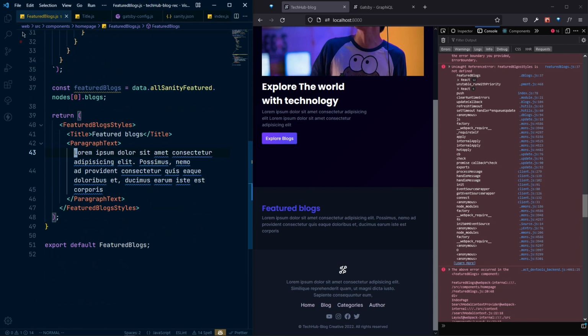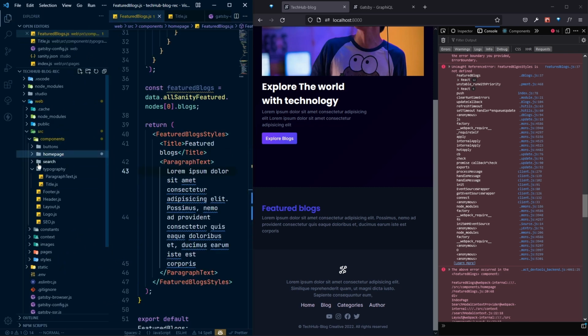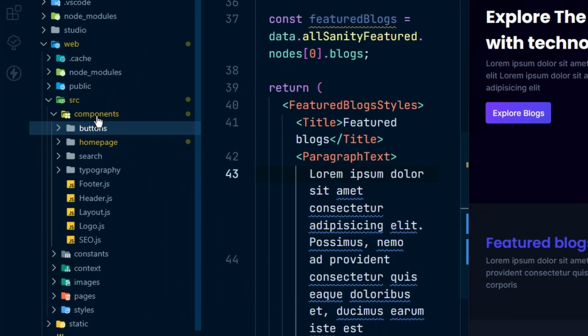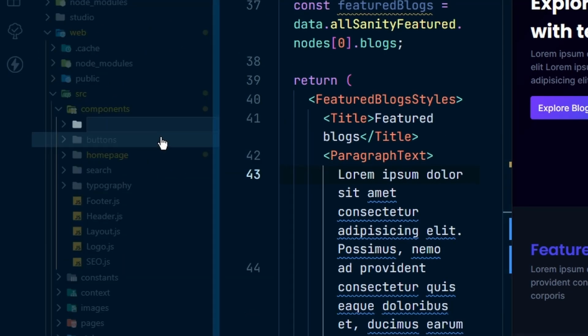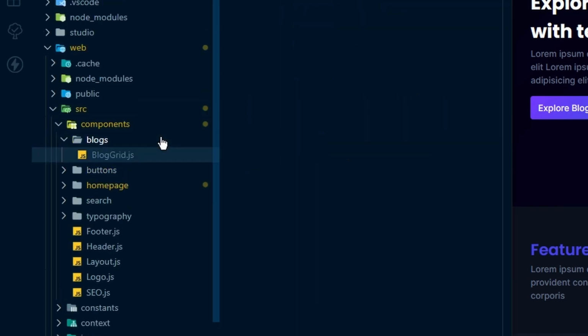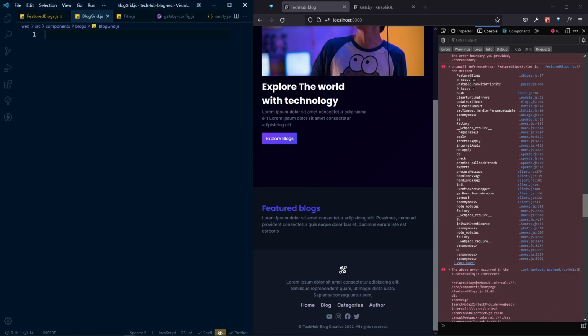So for that we will have a separate grid, because this is the same grid that we will use in many places in the project. So let's get a new component folder. Inside the components folder, let's get a new folder with the name of blogs. Inside that we will have our blog grid.js. So this is the grid that we will have here.